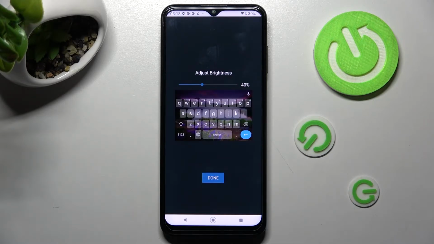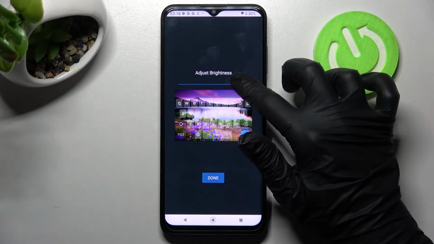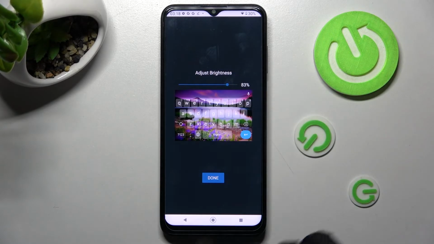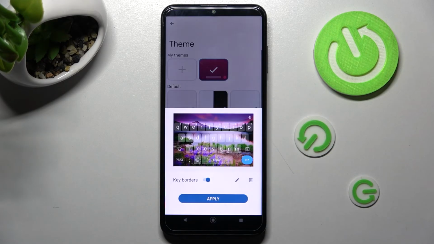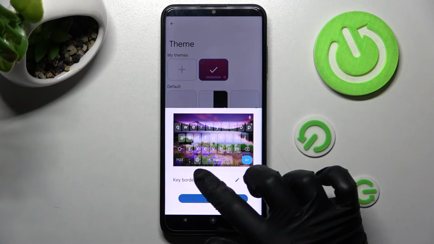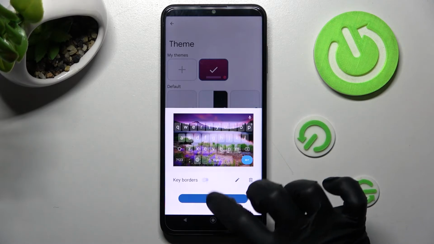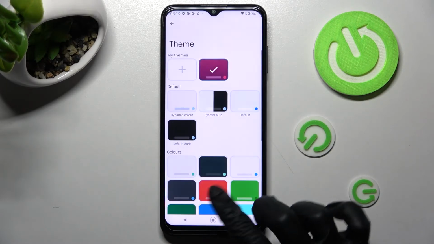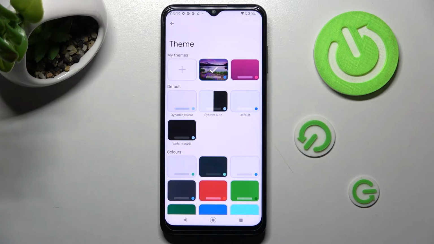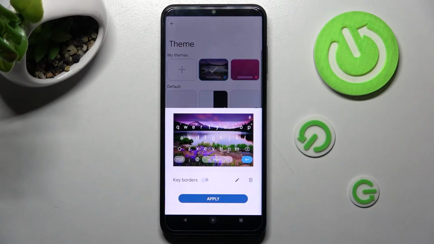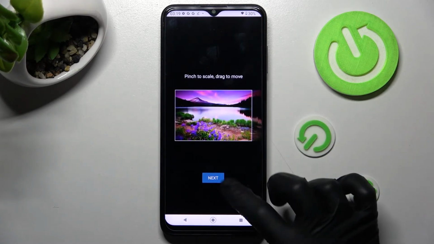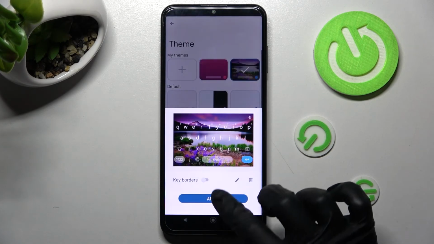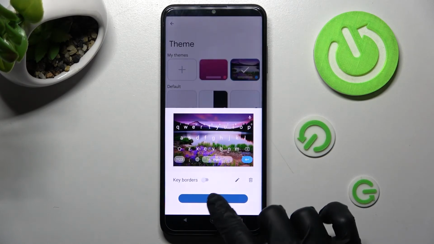Now you can adjust brightness of it by swiping left or right on this slider and tap on Done. After that, click on this switcher to manage keyboarders and tap on Apply. If you wish to edit your keyboard, you can do that by clicking on it, tapping on this pen icon and making your changes. Then you need to select Apply again.